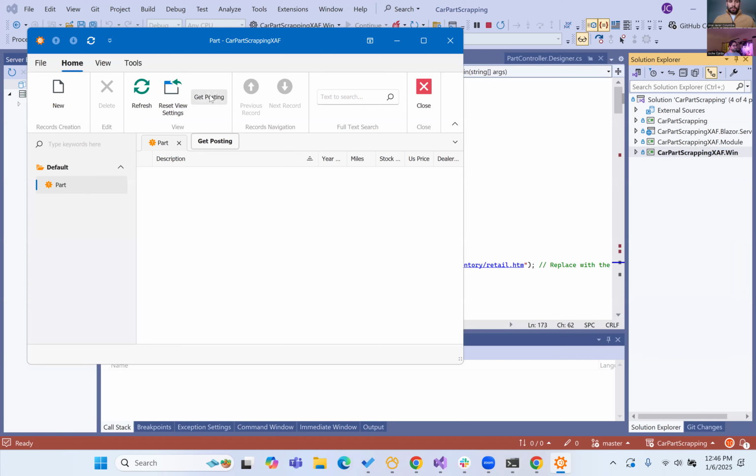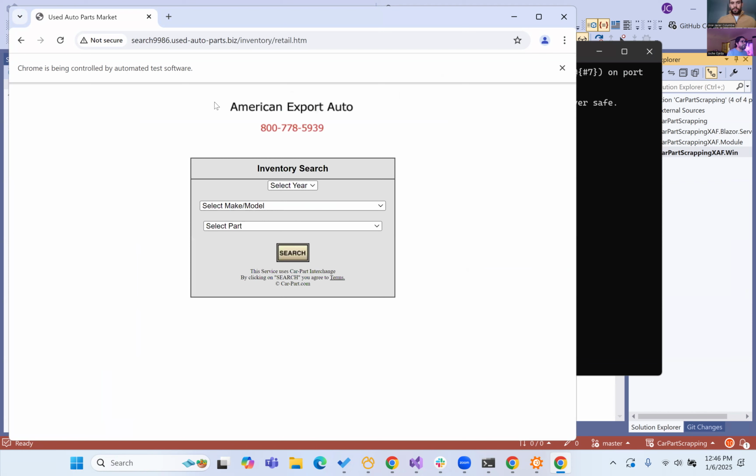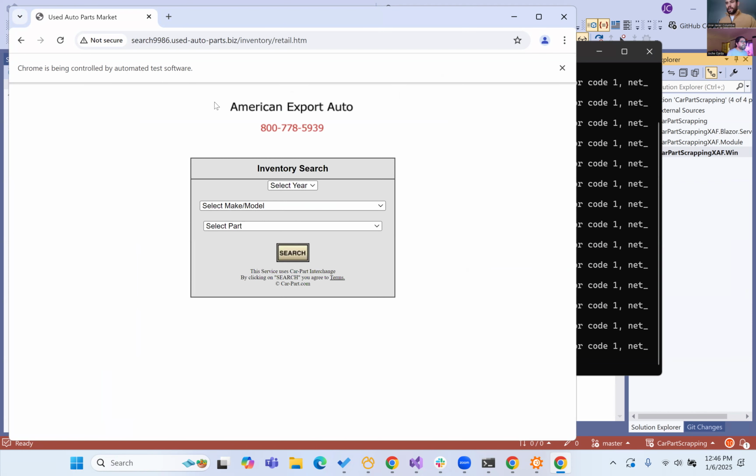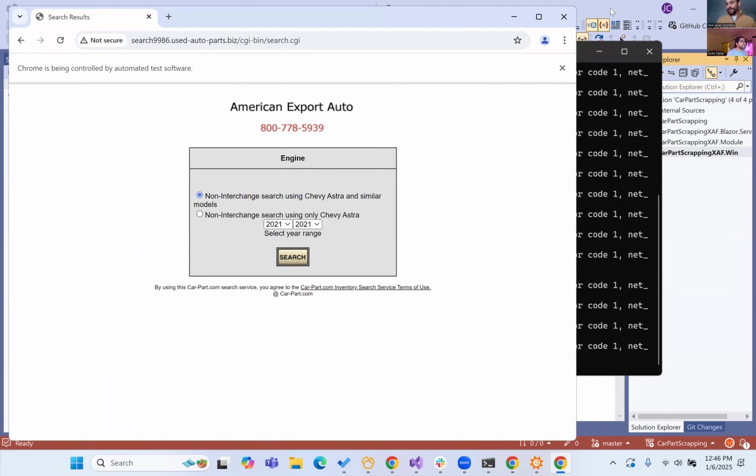So if you see here, we have the get posting app and we have the part where it's going to be saving the record. But even from there, you are again doing the same thing: opening the page, getting the data, saving it in the database, and doing any processing that we want from there. So, Jose, this is one of the examples that I like to show because we really use XAF for everything that we need to do.